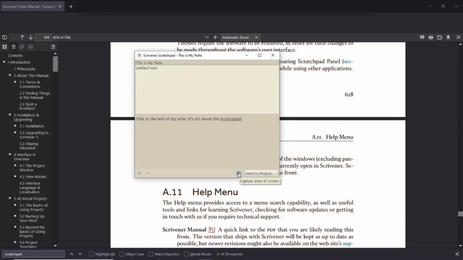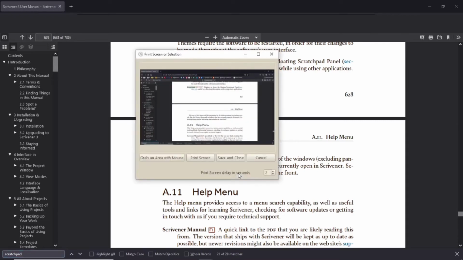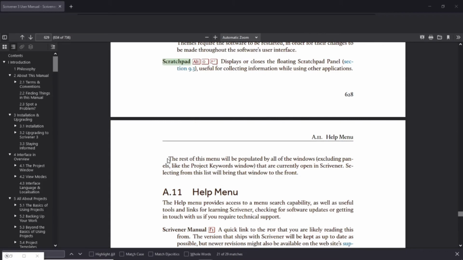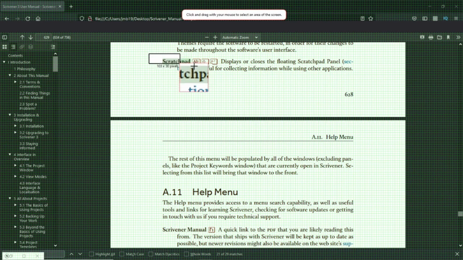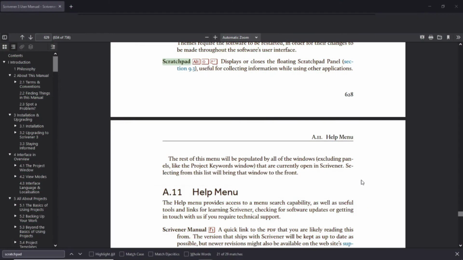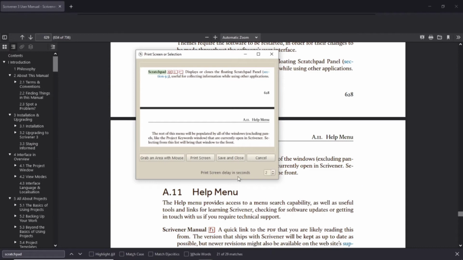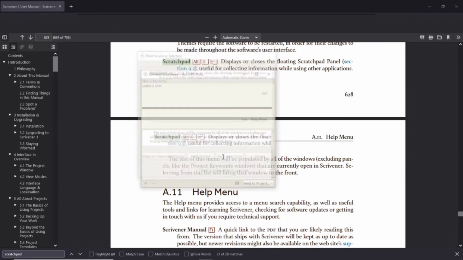And finally, next to Send Project, there is a camera. This enables you to screenshot what you're looking at, either whole screen or by selecting with the mouse. All you do is save and close, and it becomes part of a note in the list.